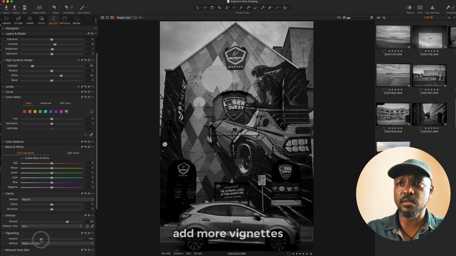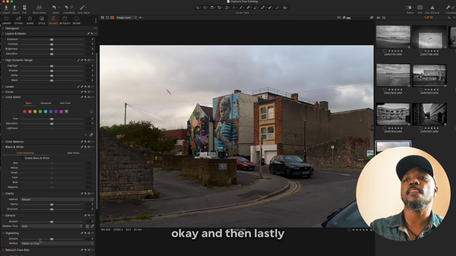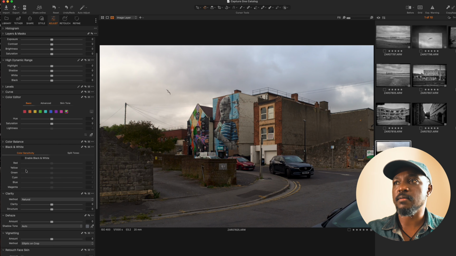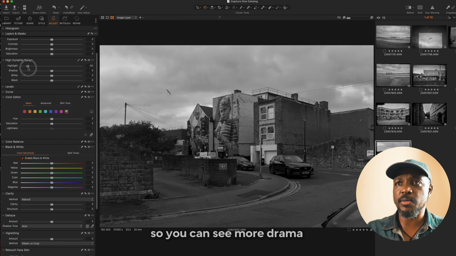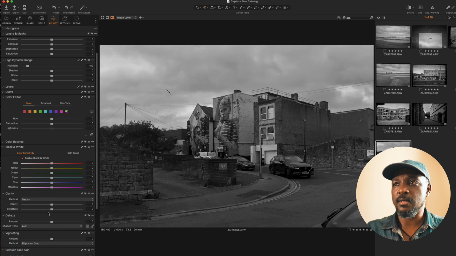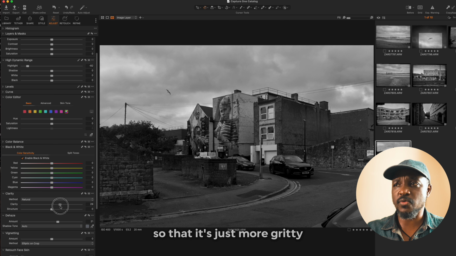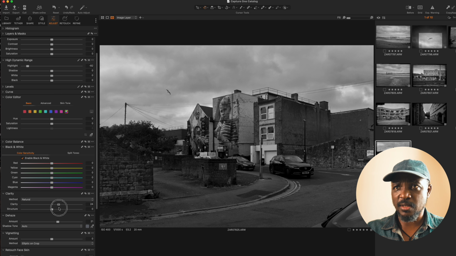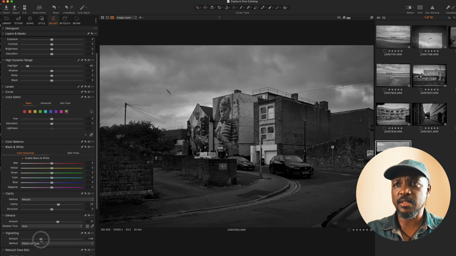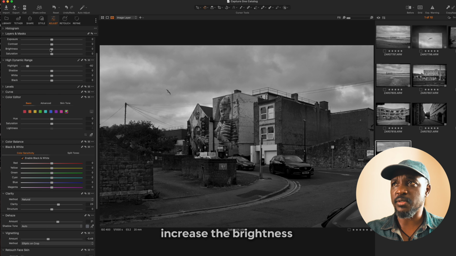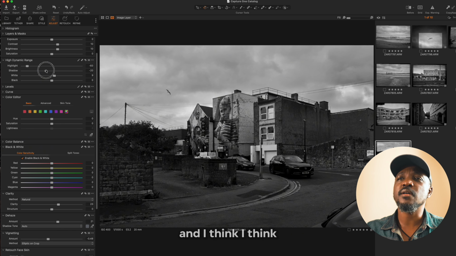Add more vignettes. Okay, and then lastly, enable black and white. Reduce the highlights so you can see more drama in the clouds, in the skies. Increase the dehaze and the clarity so that it's just more gritty, more real, more sharp and clear. And add a vignette. Increase the brightness of the image a little bit and the contrast. And I think this looks good.